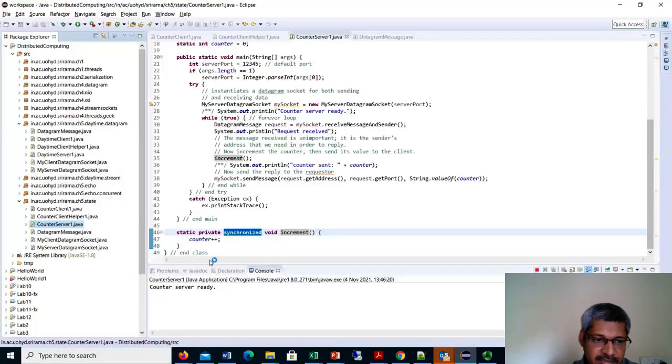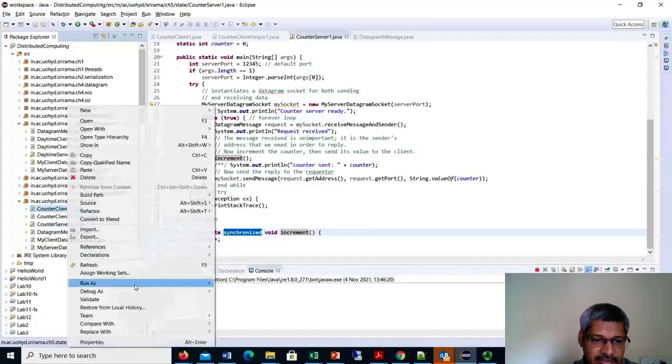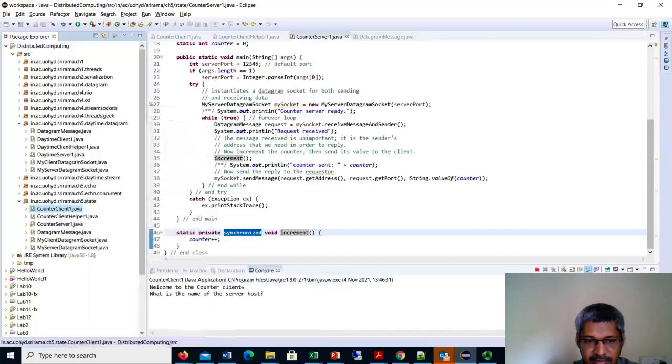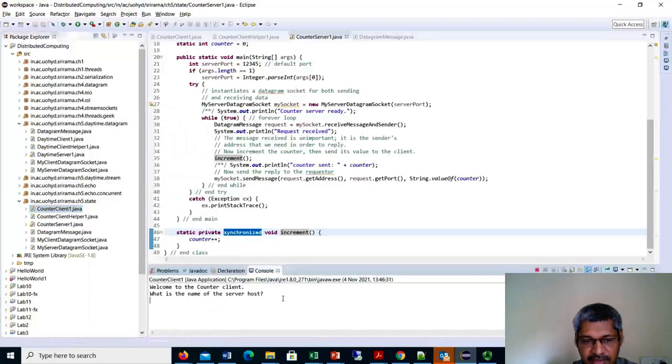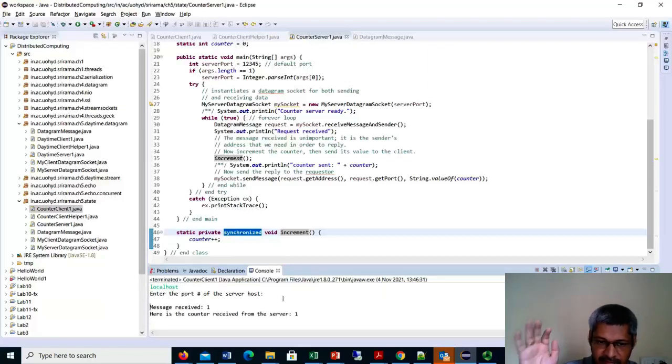So the counter server is ready. Let me start a client. Run. The client is ready and trying to connect to localhost. The port number is 12345, and the default is also 12345. So this is the first client.